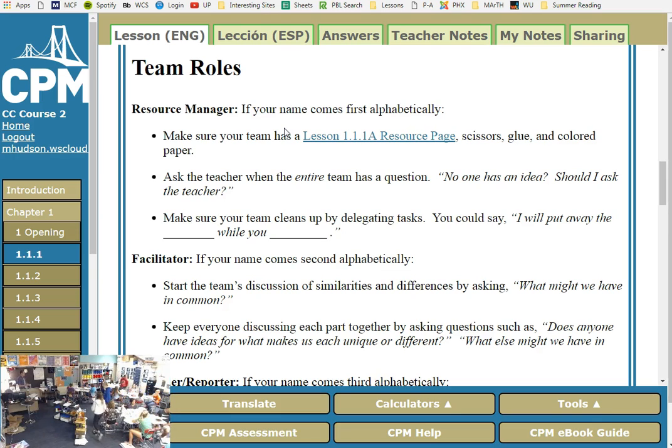If your name comes second alphabetically, your role today is the group facilitator. So check out what the facilitator does. You start the discussion, you try to keep everyone on task, and make sure everyone's part of that discussion. You're facilitating group discussion.